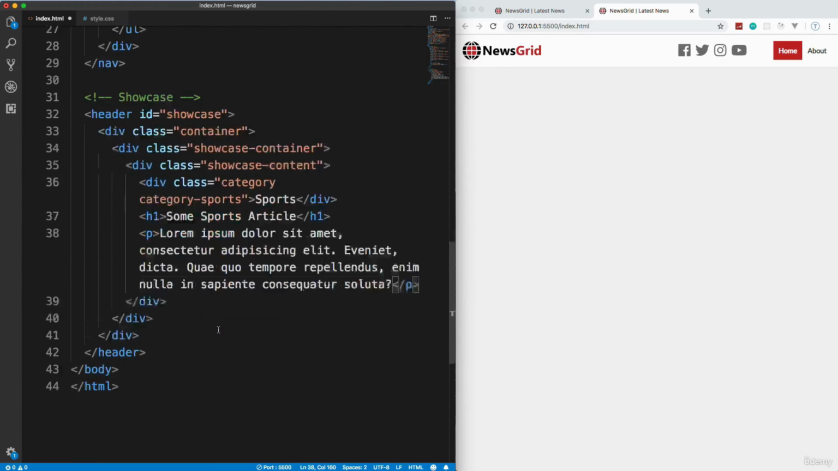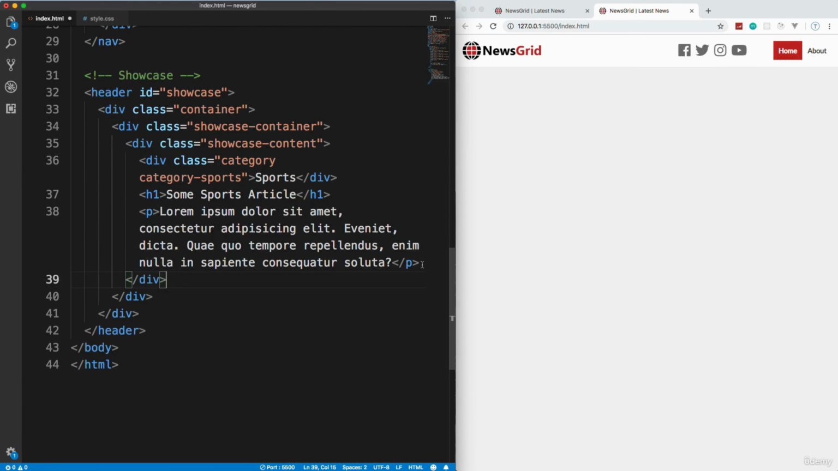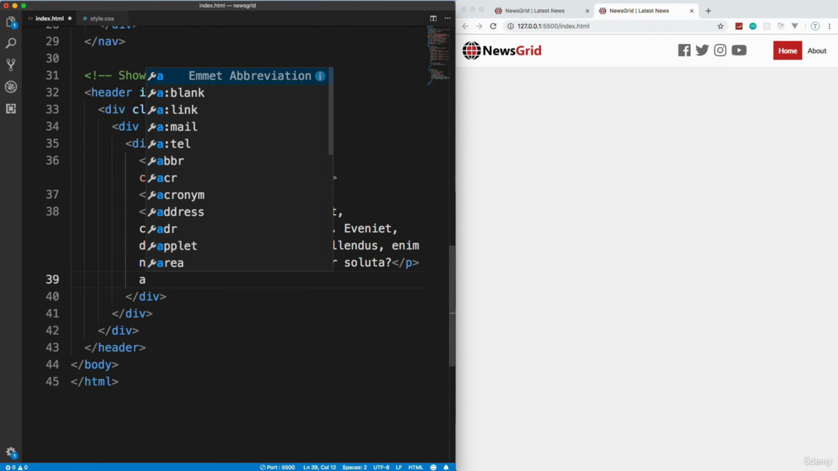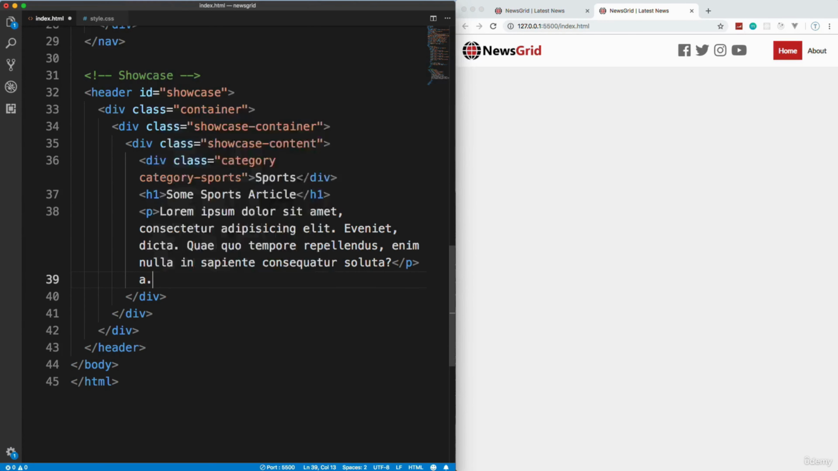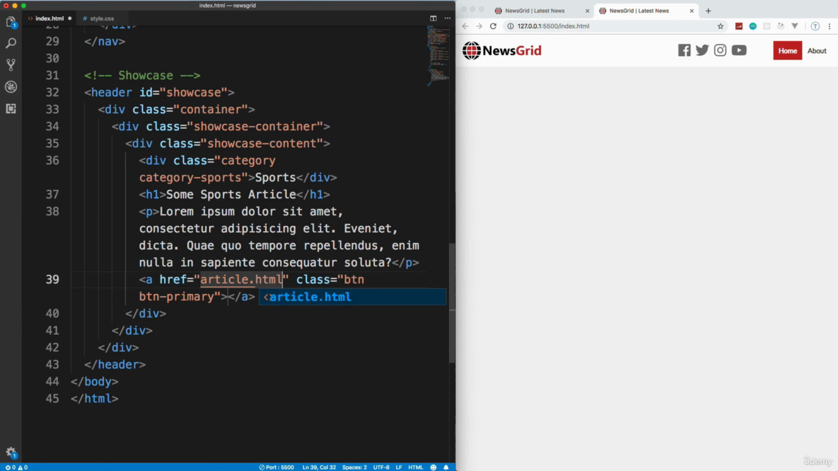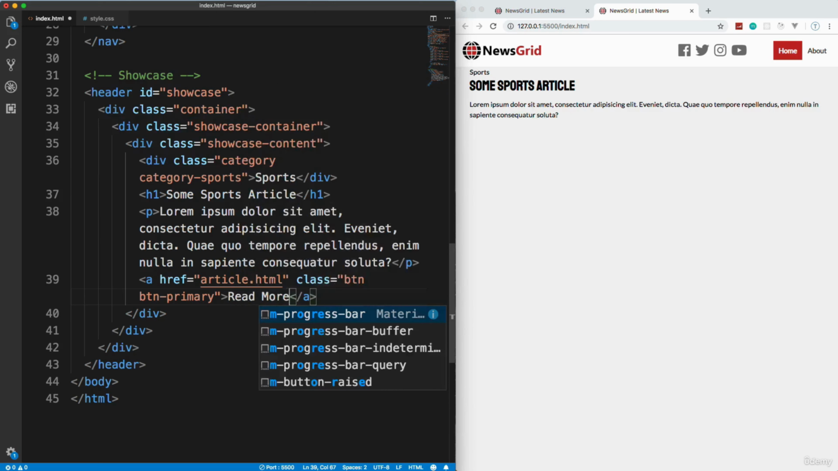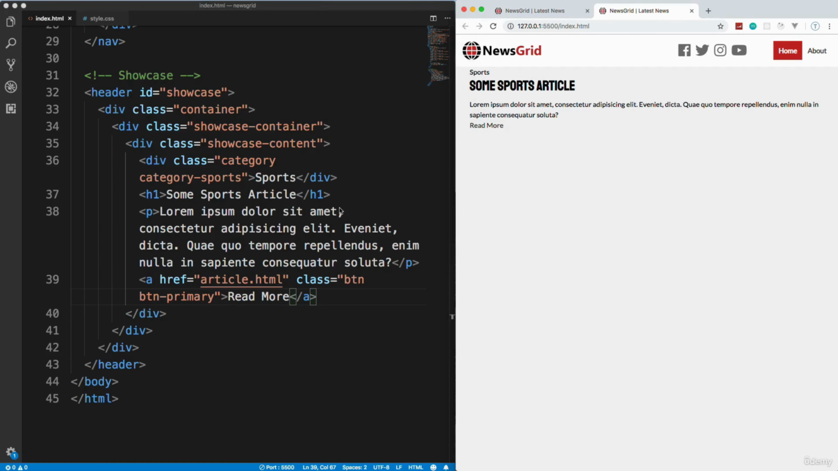Seems about right. And then underneath the paragraph, we want a link, and we're going to give this a class of btn, which will be the core button class, and then btn-primary, which will be the primary color. So we'll have to set those up. And we'll just have this go to article.html. All right, so that's the, oh, we got to put the text in here. Let's put read more. Okay, so that's the markup.